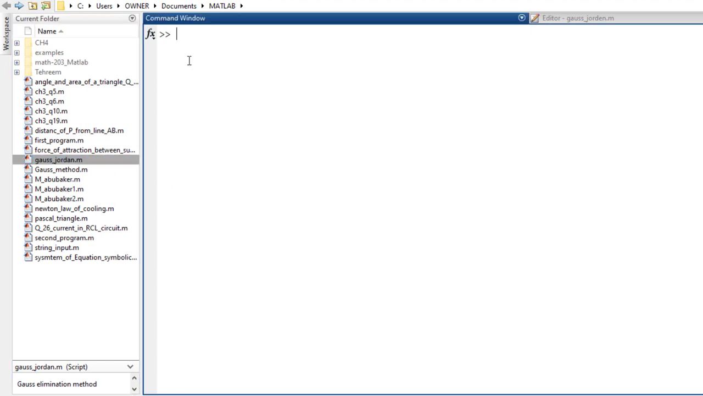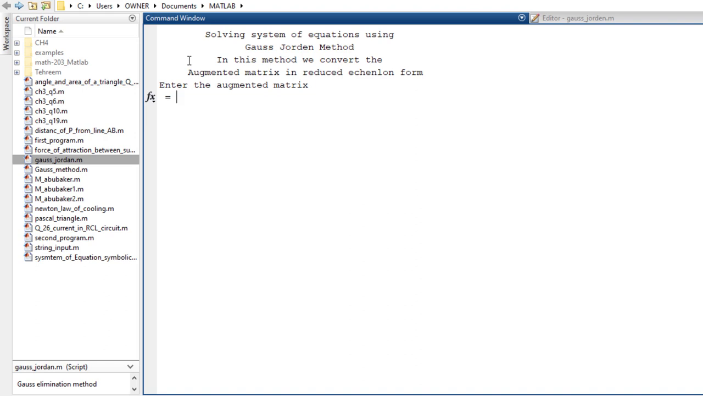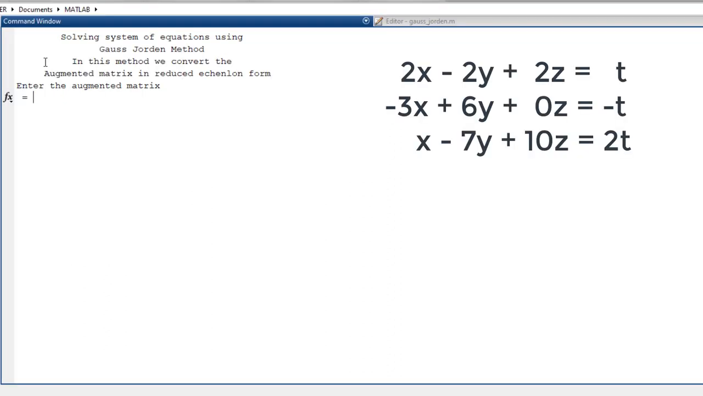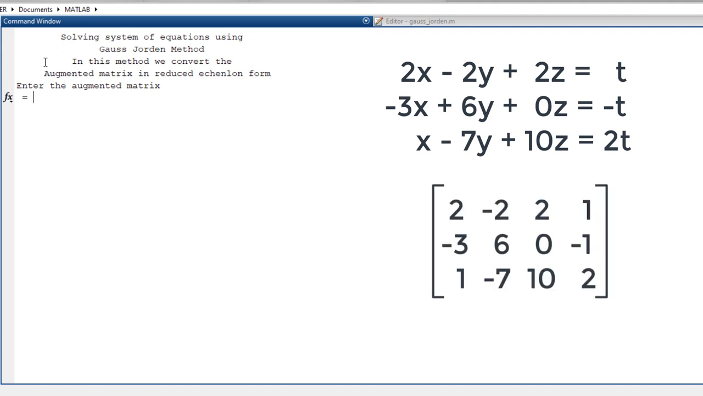You just have to write the file name, GAUSS_JORDAN, and press enter. This is it. Solving the system of equations using the Gauss Jordan method. In this method, we convert the augmented matrix into reduced echelon form. Enter the augmented matrix. For example, we have this system of equations which we have to solve using the Gauss Jordan elimination method. So we have to convert this system into the augmented matrix like this.